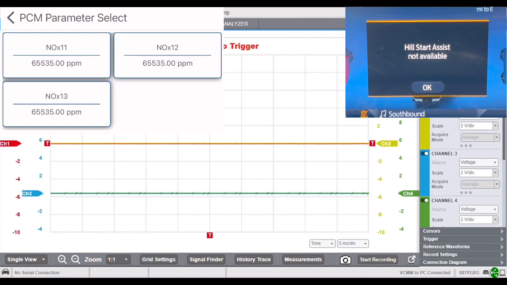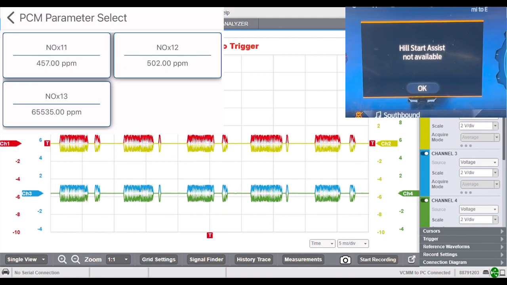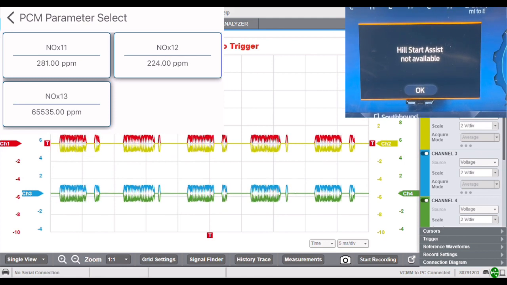So our network is completely flatlined, all 3 NOx sensors have stopped reading, and we have a hill descent control fault or pre-collision assist not available, and then a few seconds later, our network comes back, and NOx sensors 1 and 2 resume reading.